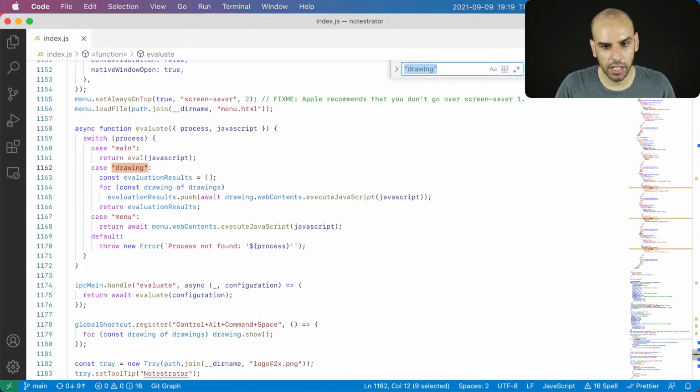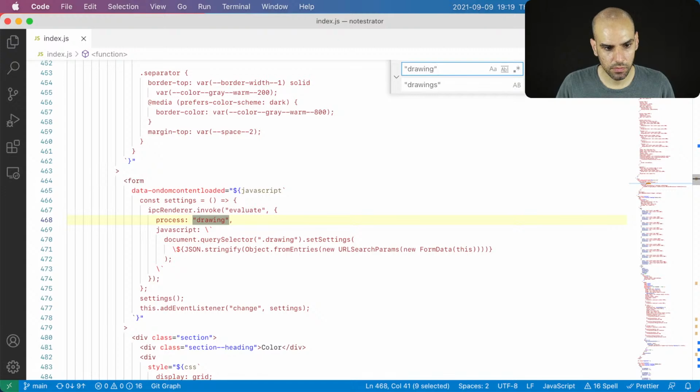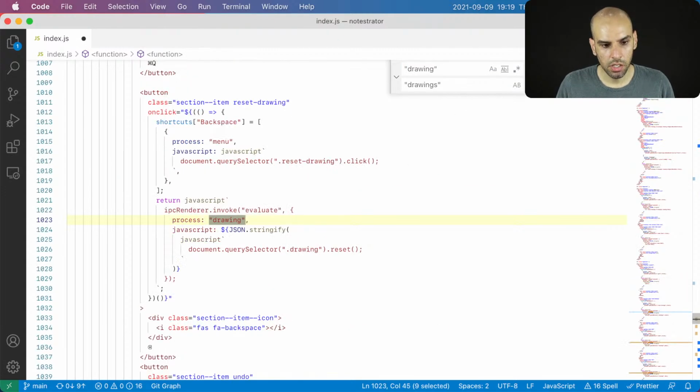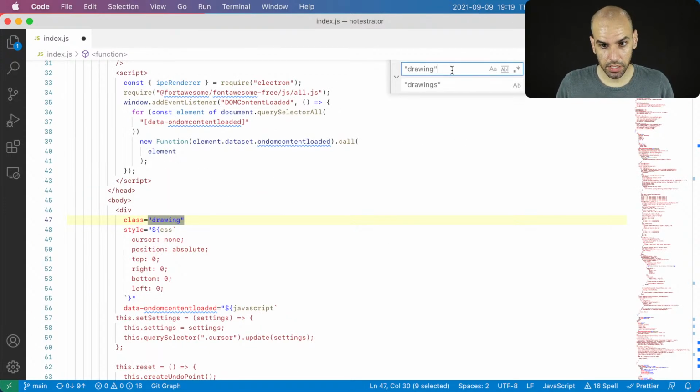Okay, so let's go ahead and change this drawing into drawings in all places that matter. So let's go from position 1 onwards. Can you see this on the stream? Barely. Yeah, good enough. So in this case, I don't want to change that. But in this case, I do. So I'm going to change this here, and there, and there, and there, and there. And there you go.